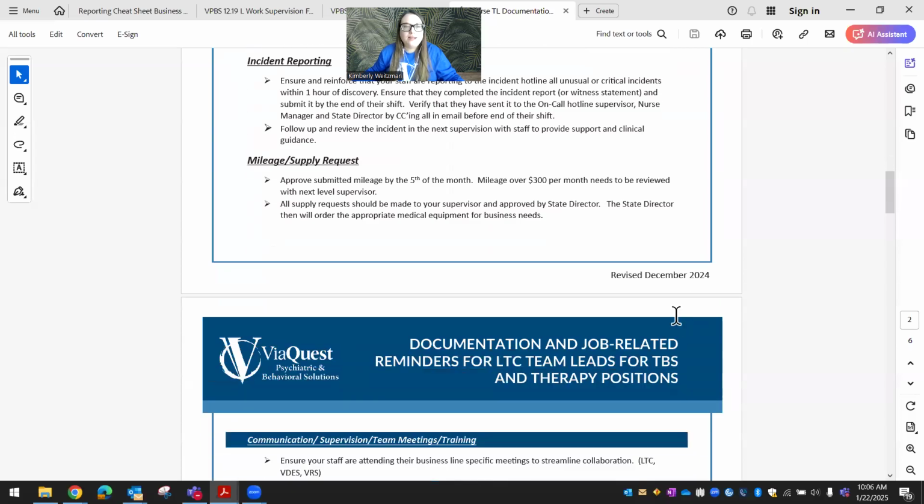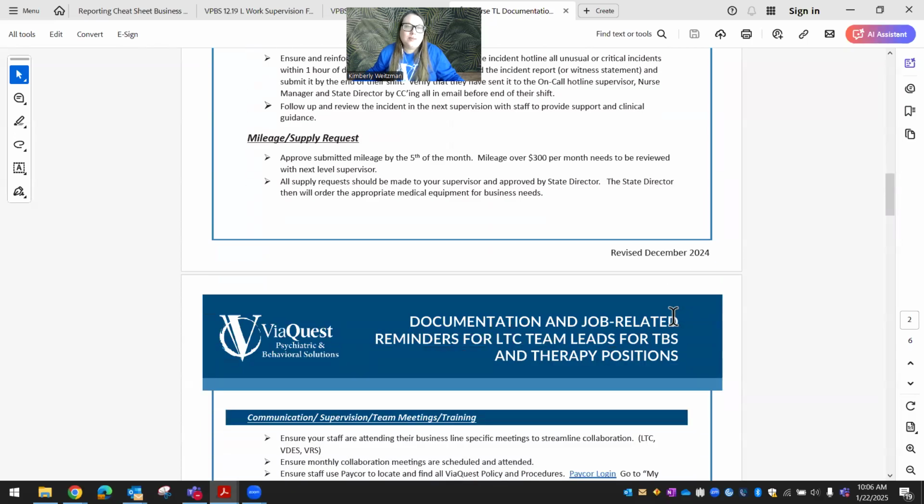So, mileage and supplies requests. Approve submitted mileage by the 5th of the month. Mileage over $300 per month needs to be reviewed with the next level supervisor. All supply requests should be made to your supervisor and approved by the state director. The state director will then order the appropriate medical equipment for business needs.